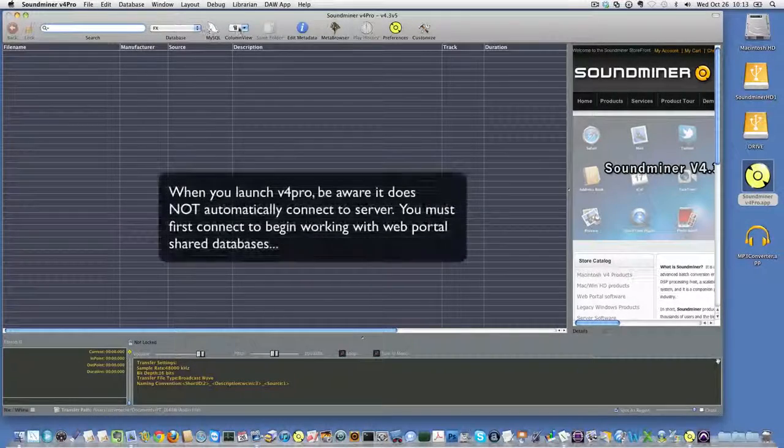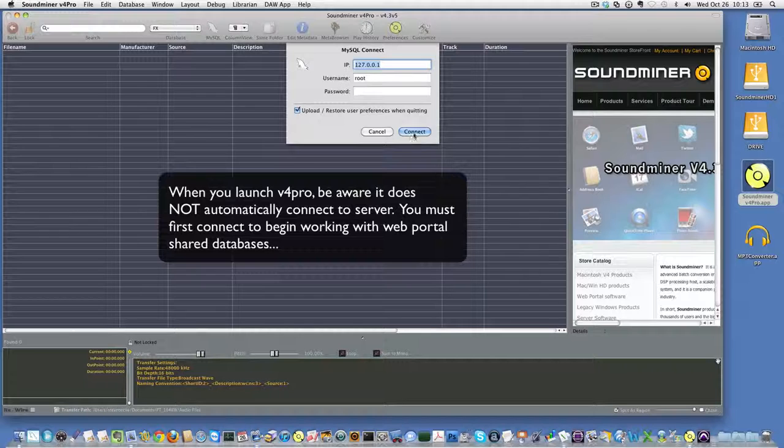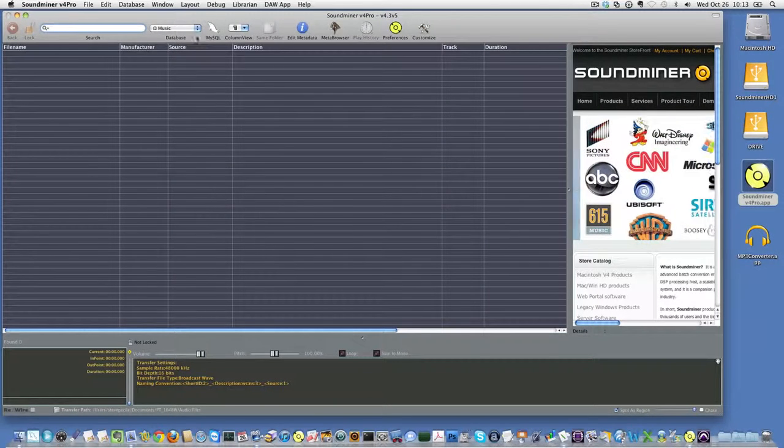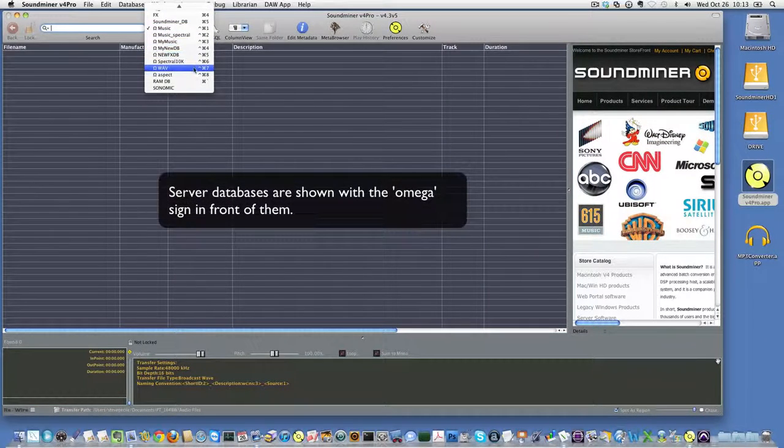When you launch V4 Pro, you're not automatically connected to the server. Make sure you connect first, otherwise you're only looking at local databases. Server databases have an omega sign in front of them.